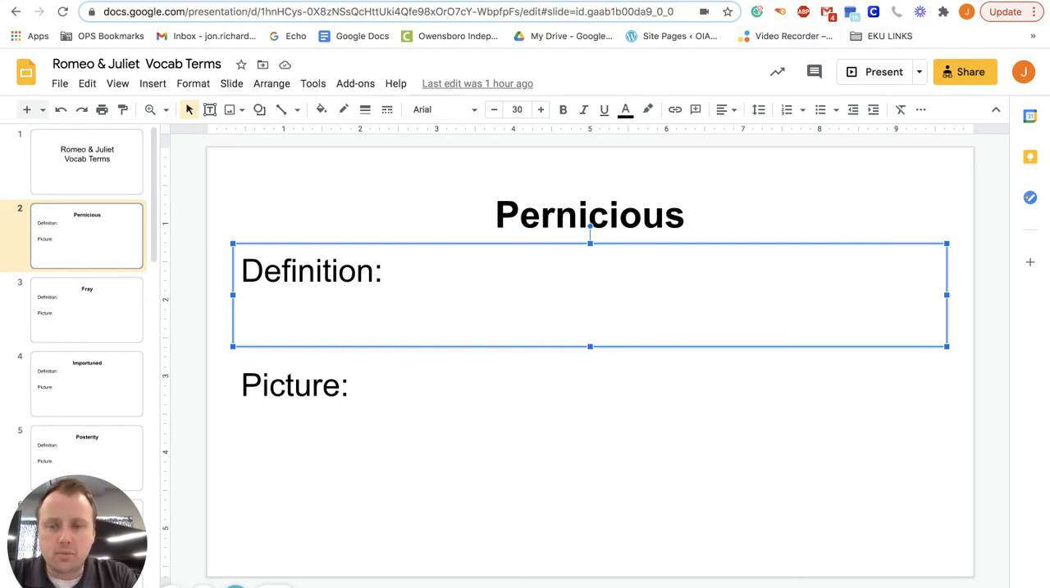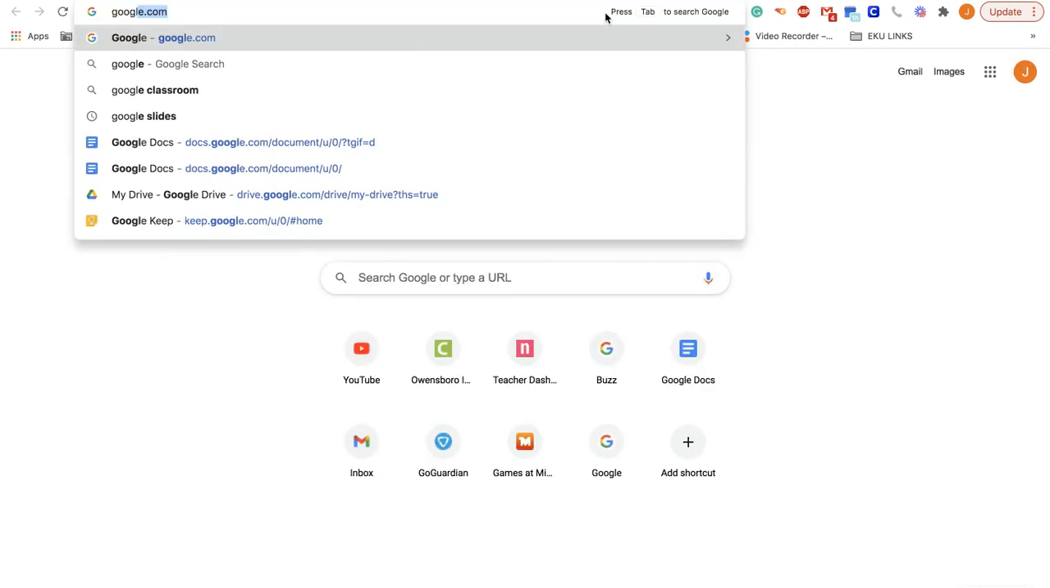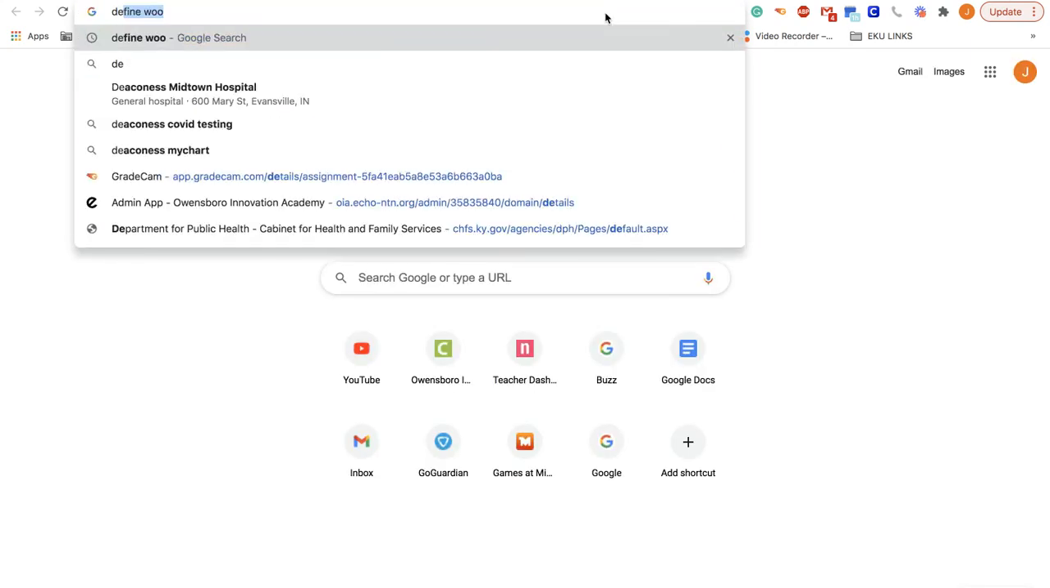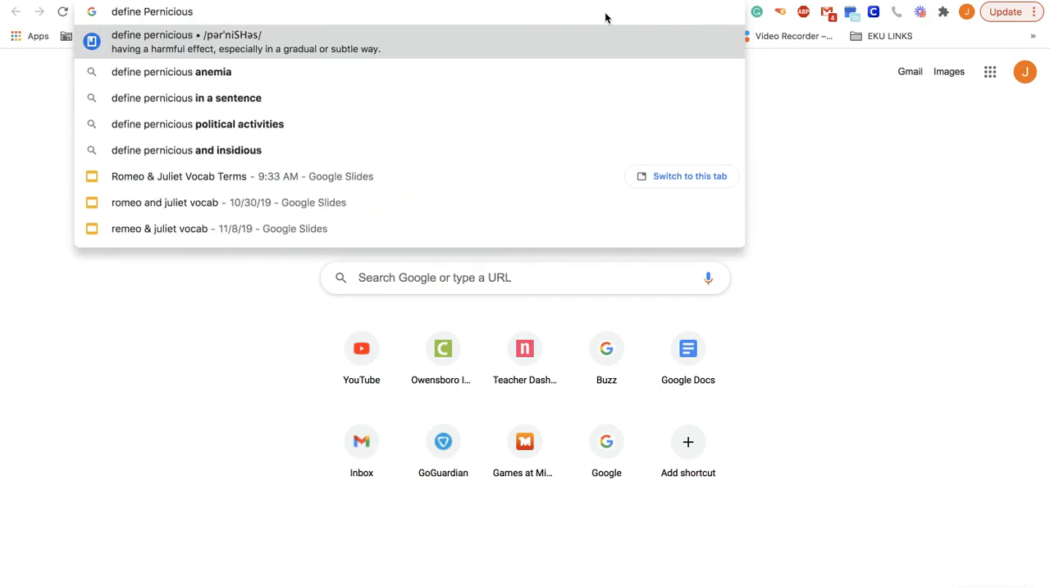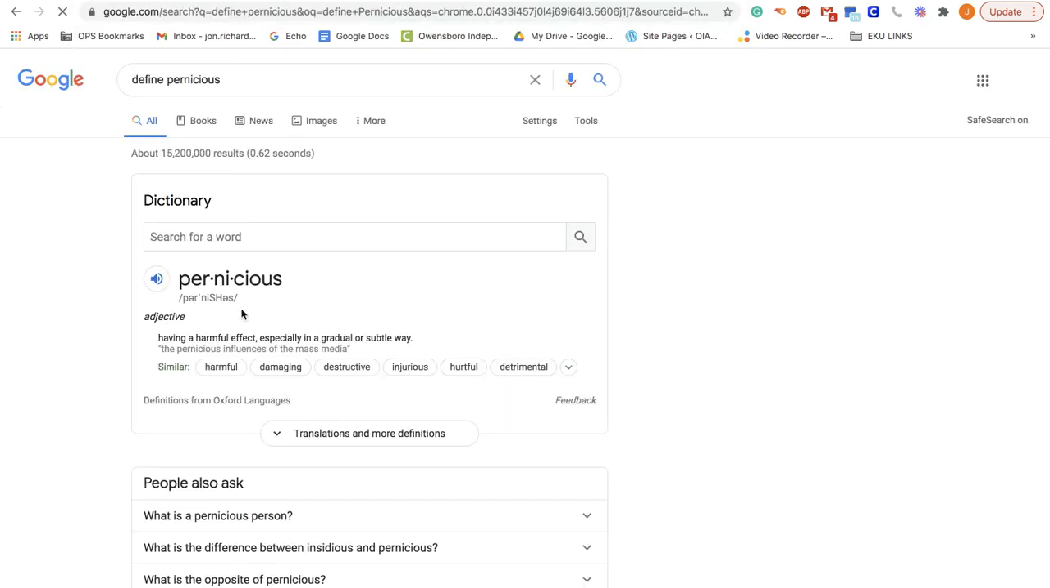So you all have looked up terms before, but I'm going to make it easy on myself. I'm going to copy the word here, and I'm going to go out to the internet. I'm just going to use Google, and I'm going to look up define. I'm going to paste the word pernicious. First, am I saying it right? Pernicious. Yeah, pernicious. I'm saying it right.